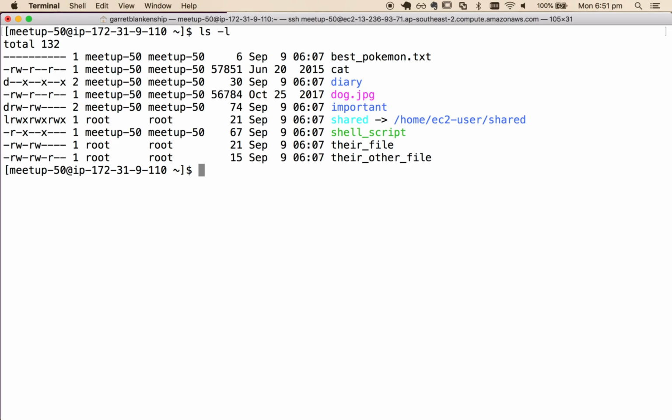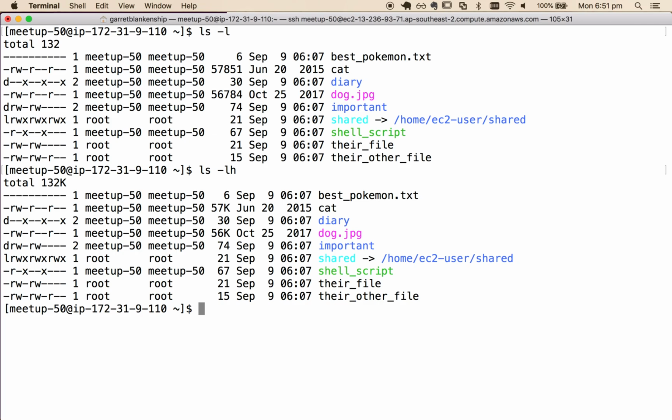This isn't very human readable at the moment, right? You look at it and you go, oh, these are all in bytes. Like, what does this mean? If we add onto our -l flag an h, we actually bring it up in human readable file size. So we can see that this one's 57K, 56K, and then these are very, very small. Okay? So we can do that -h to make this human readable.